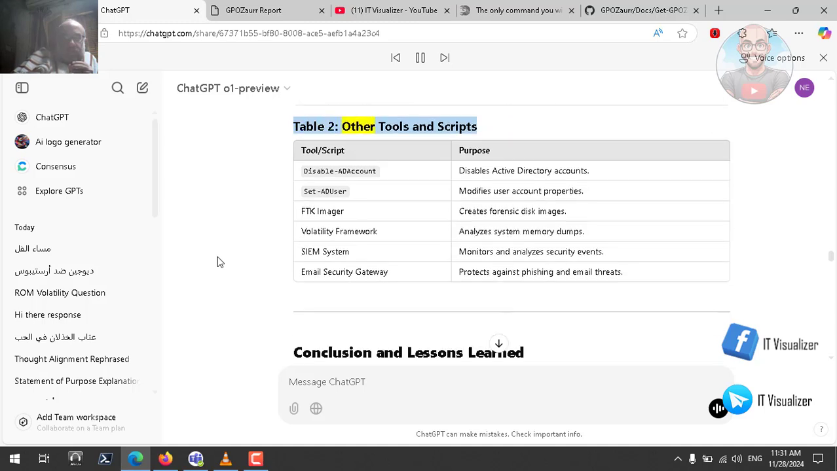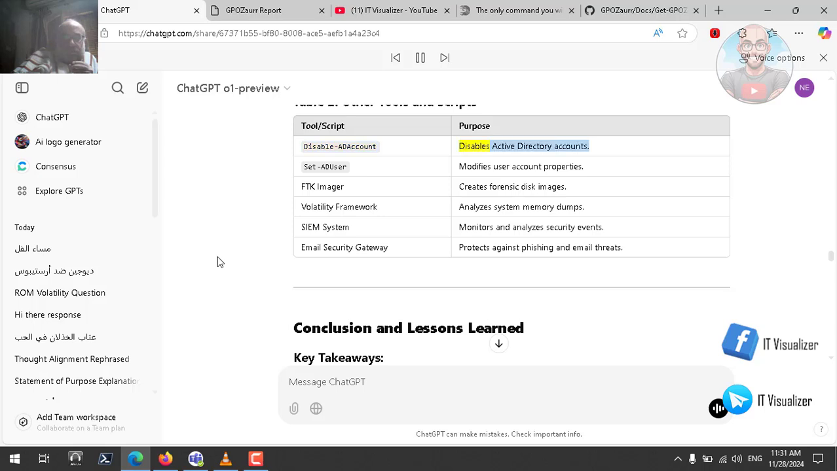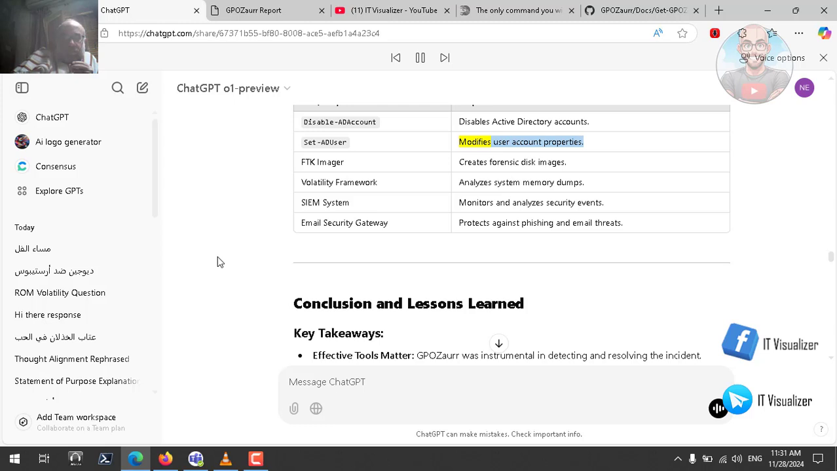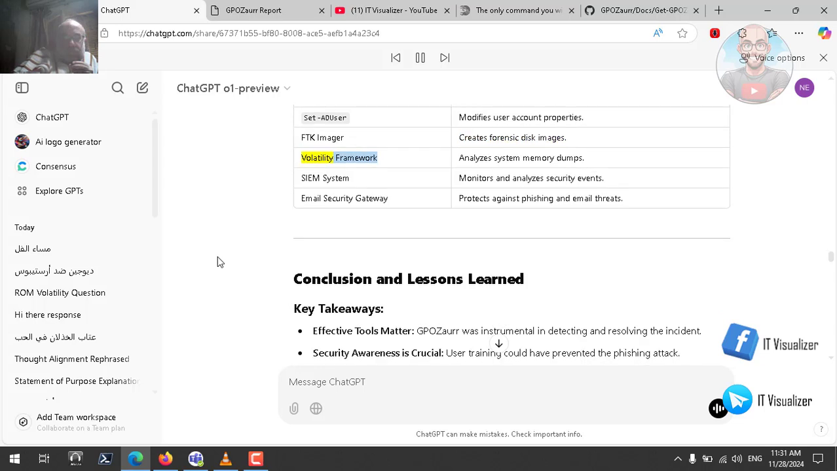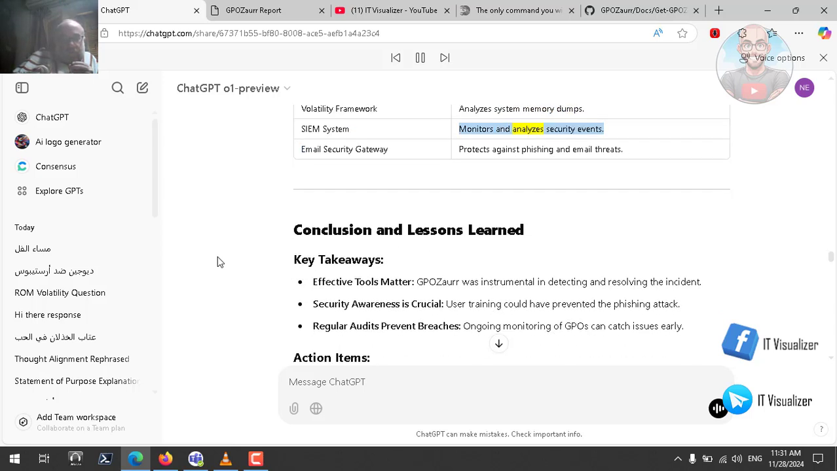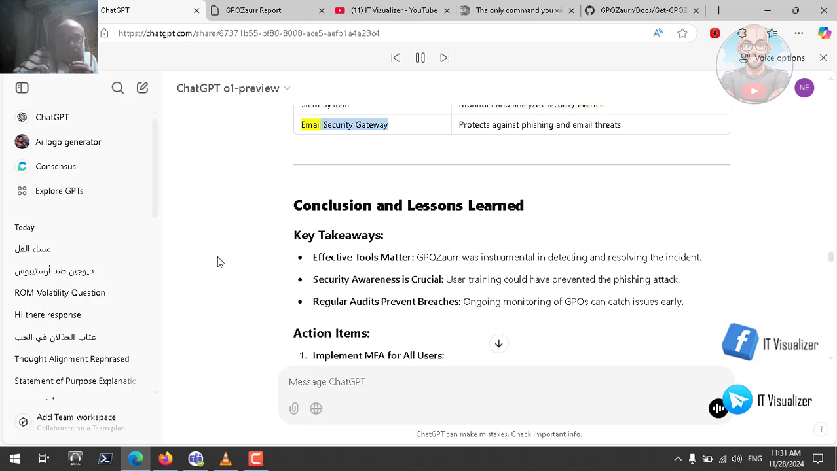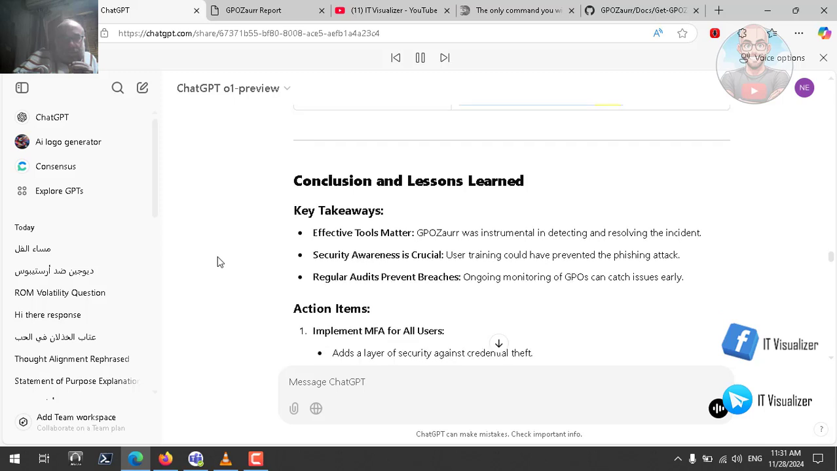Table 2: other tools and scripts. Tool/script, purpose. Disable-ADAccount disables Active Directory accounts. Set-ADUser modifies user account properties. FTK Imager creates forensic disk images. Volatility framework analyzes system memory dumps. SIEM system monitors and analyzes security events. Email security gateway protects against phishing and email threats.